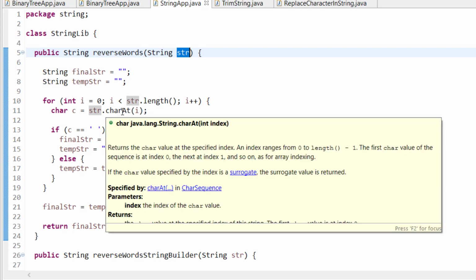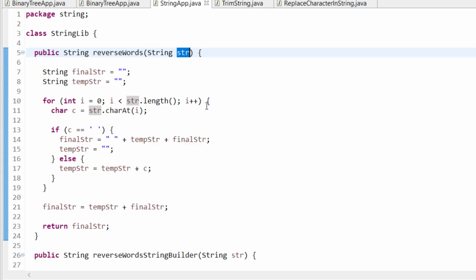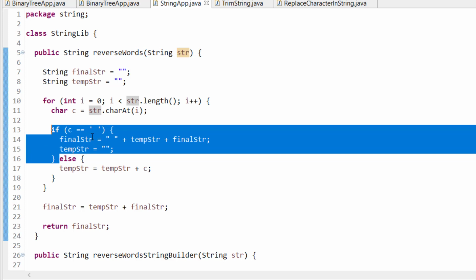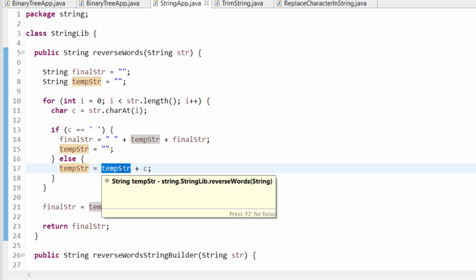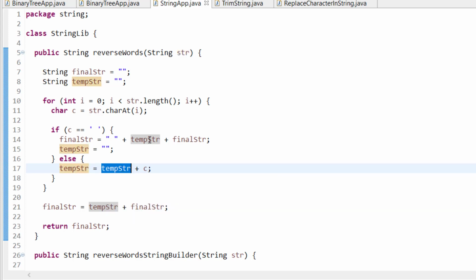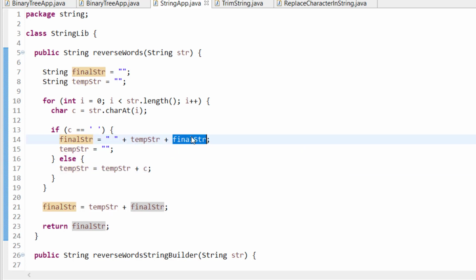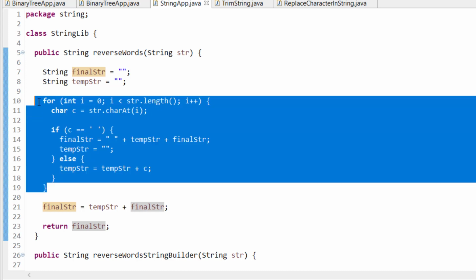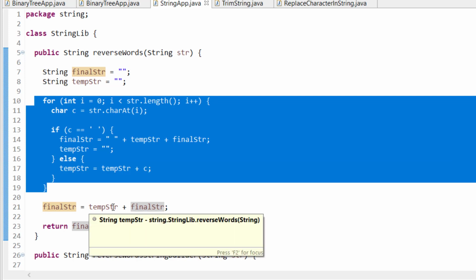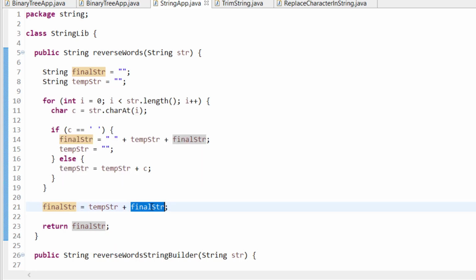Now I'll get the character at that particular index. Using the charAt function we can get the character at that particular index value. Now if it is not a space, because if it is a space, then we'll do something. If it is not a space, we'll keep on adding the element to the temporary string, and whenever we find a space, in this case we'll add a space plus temporary string plus final string, right? This is how we'll keep on adding the words in the reverse manner, right? And then I set the temporary string as blank. After the for loop, we add temporary string plus final str for the last word, and at the last we return the final str, right?